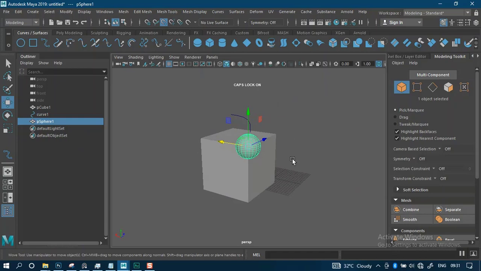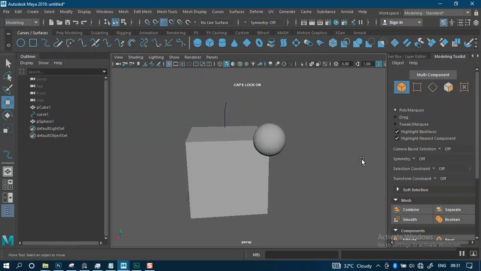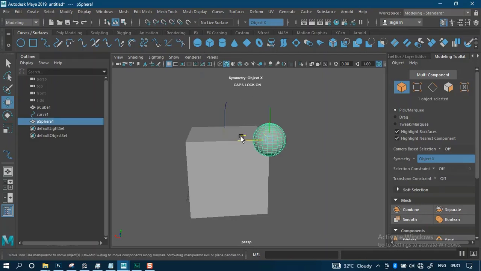Okay. Yeah. So now we have this. I don't use this so much though, so just leave this off. Then we have symmetry. Let's turn this to object X. So then I'll select this. Let me turn on this snap to points.